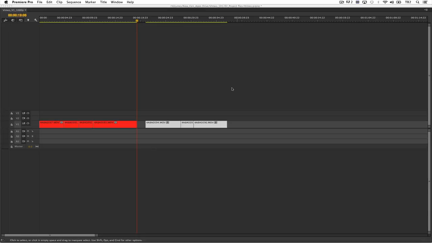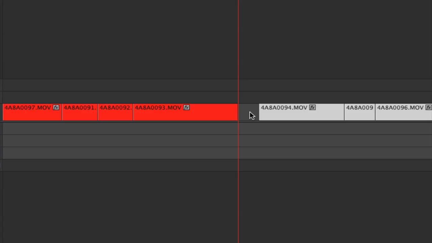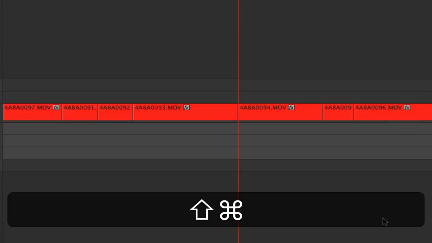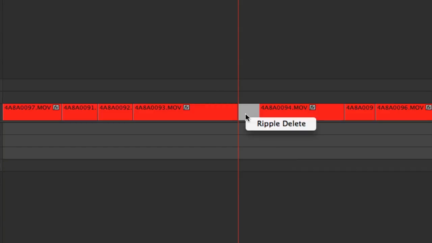If you ever have a gap in your timeline, you can treat the gap like a clip and highlight it, then click delete, and you'll close your gap. Or you can right click and choose ripple delete.